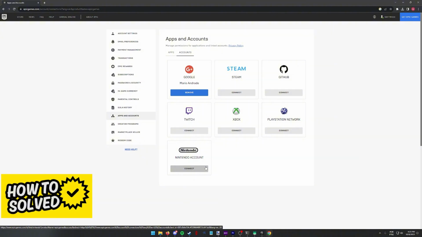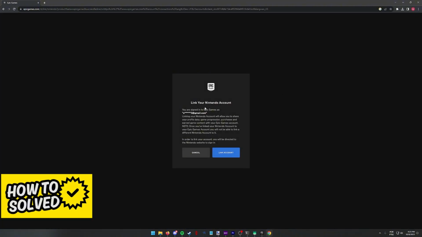As long as you do this process through this page, you will be able to link your Nintendo account to Xbox on Fortnite. So all that you have to do is click connect underneath any account that you want to link and follow through the instructions on screen. So as you can see, you are going to get a warning, link your Nintendo account or link the respective account that you selected. It is going to tell you which Epic Games account you are signed into, and it is going to explain the process.